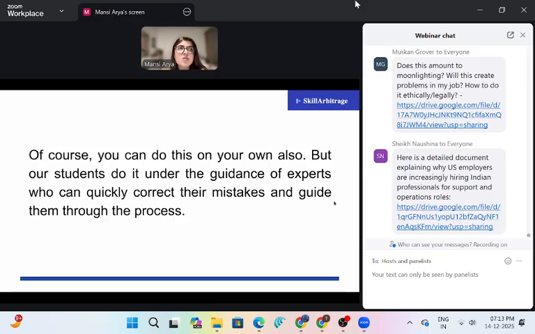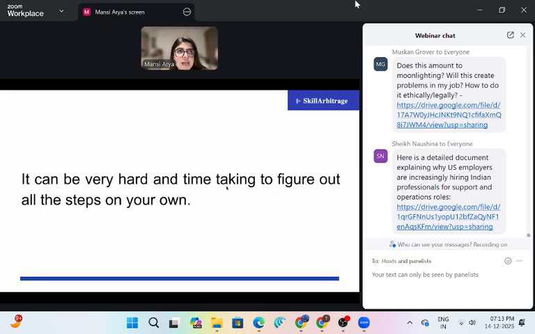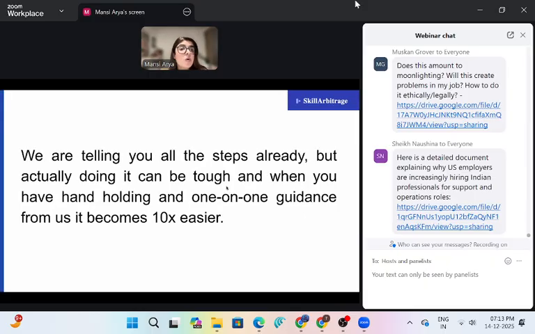Absolutely. But our students do it under the guidance of experts who can quickly correct their mistakes and guide them through the process. Now, it can be very hard and time-consuming to figure out all these steps on your own. We're telling you all the steps already, but actually doing it can be tough.